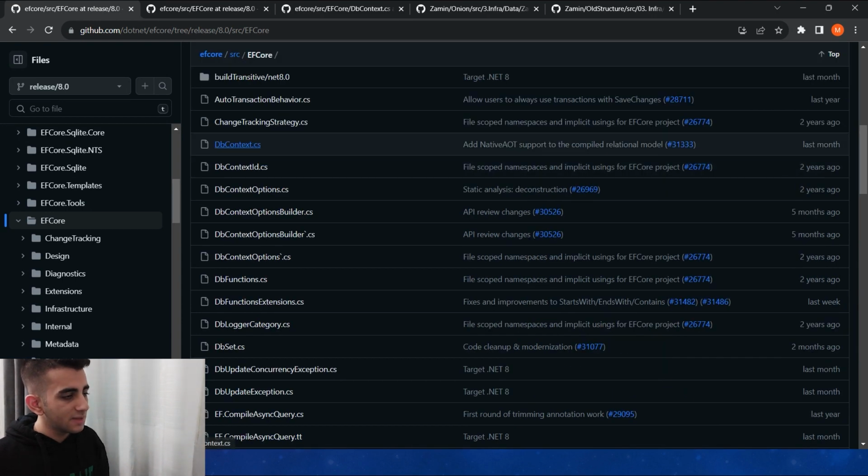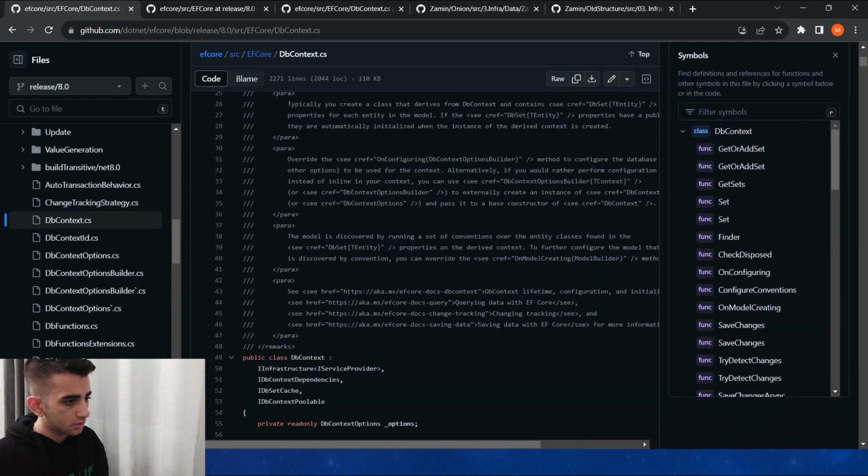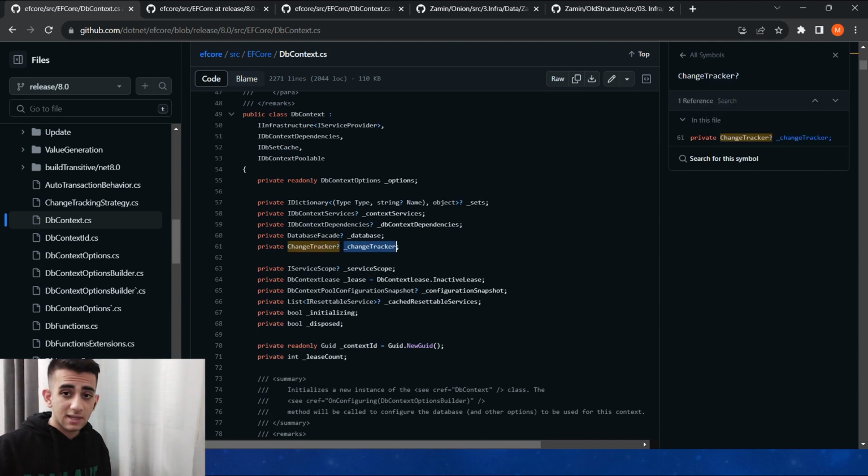Look at here, we have DbContext right here, and if you go in there, you can see the change tracker right here. Yes, there's a class in EF Core named ChangeTracker and it tracks all of the changes in your application. It actually takes a snapshot of the entity and saves it and works with it.